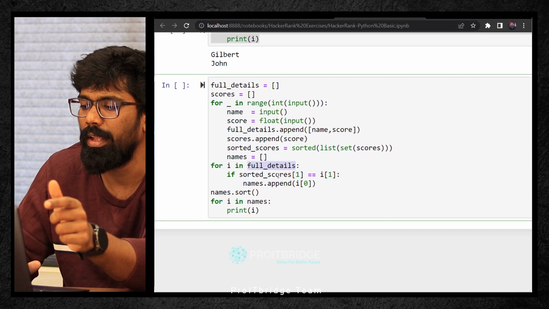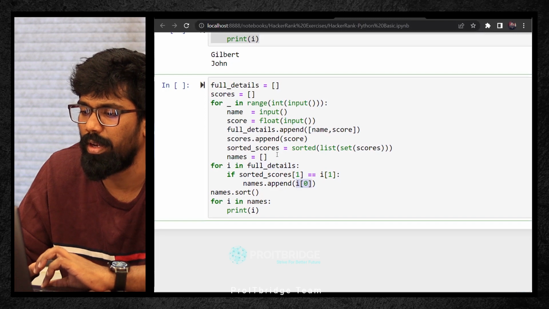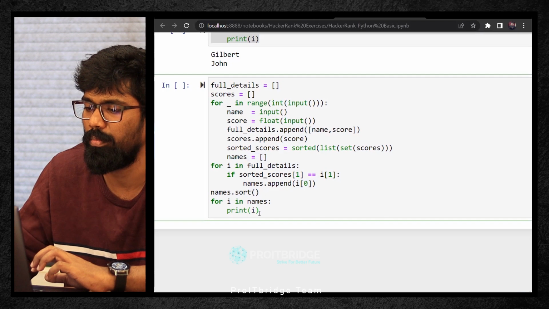So I'm just taking that i. So if that score is matching this, take out only that particular name and then append it into this particular entry list. So now according to alphabetical order I'm sorting, and I'm just printing the names accordingly.